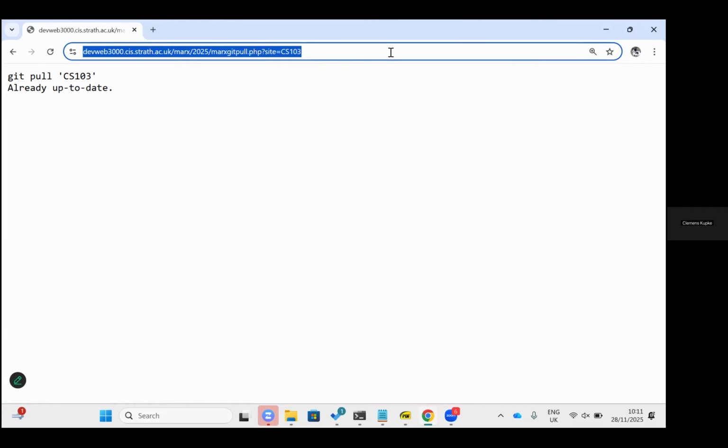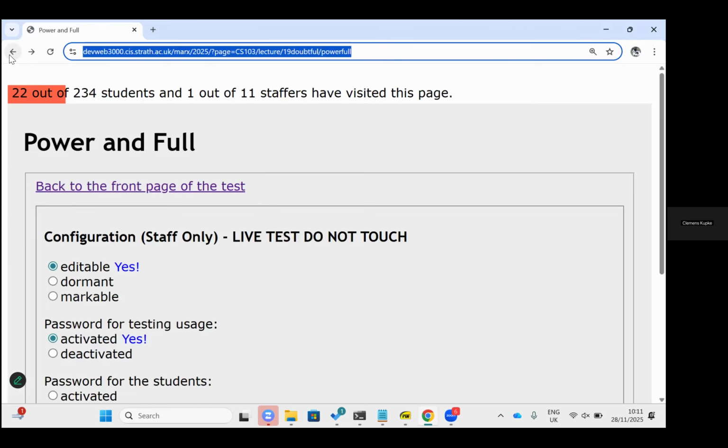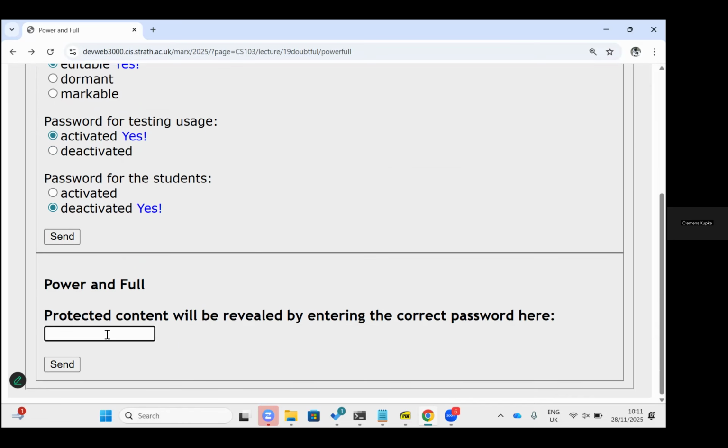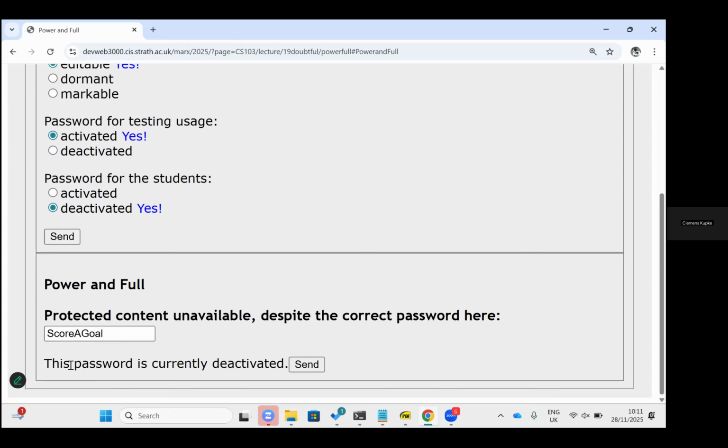No, you want to hit the back button, I think. Let's go with the back button. Okay, now you need to type "score a goal". No spaces, only goals. Right, score a goal. And this password is currently deactivated. I need to activate it. Excellent. I'm clicking on the Zoom screen.